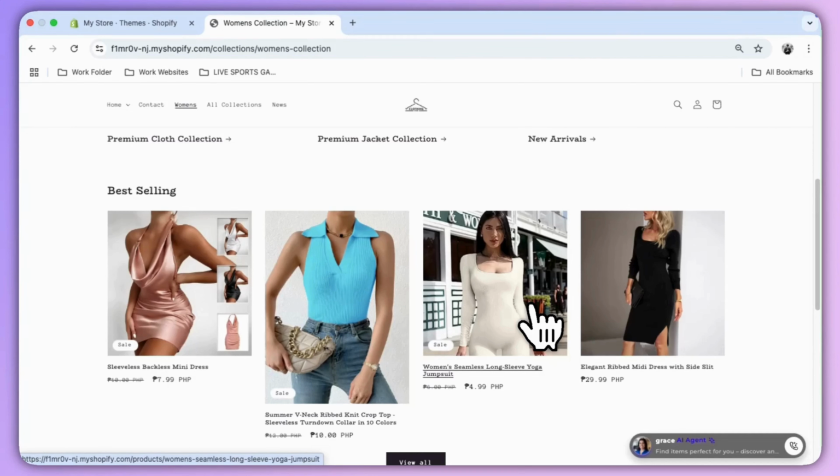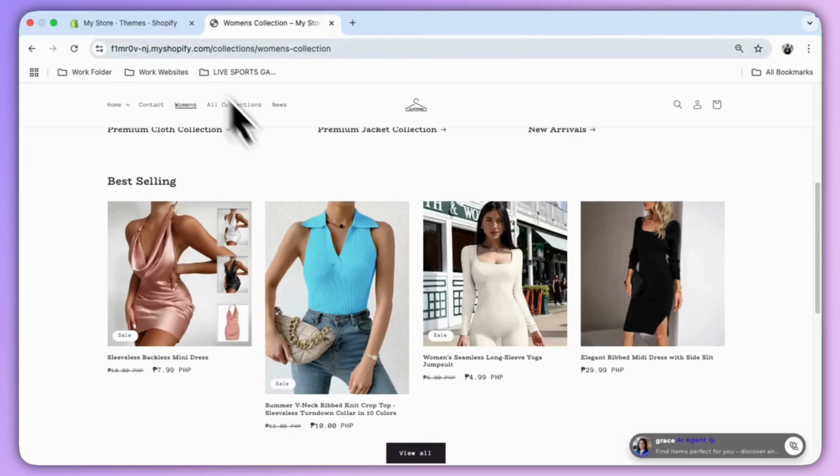So the app that we're going to use today is called Umukasi.ai. And trust me, this one's a game changer because it learns about your store, adapts to your customers, and gives you way more control than most basic bots out there. All right, let's get started.